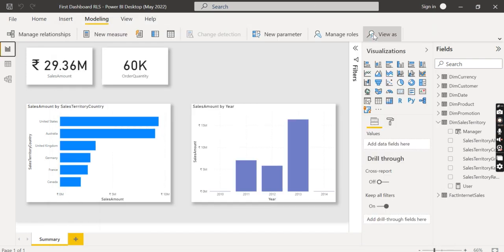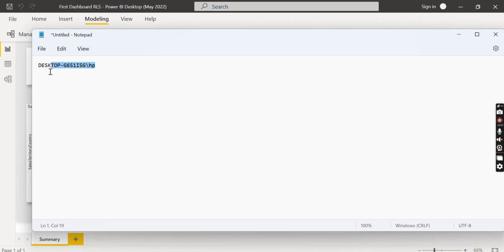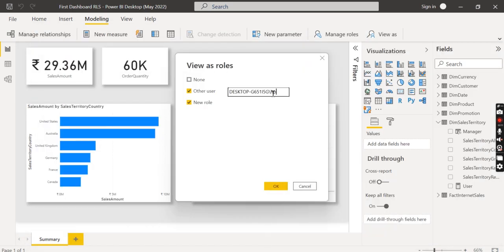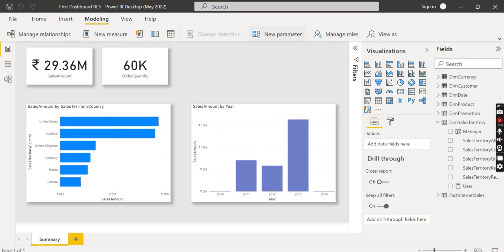So how can you test it? Let's try to test it. Other username, you can put the username over here. I can have this. In your case, the user principal name may return something else. So you can see only these two countries. So that's what the RLS configuration is all about. I have made a detailed video, as I explained before. You can go through the cloud version of it. There are multiple videos on RLS.